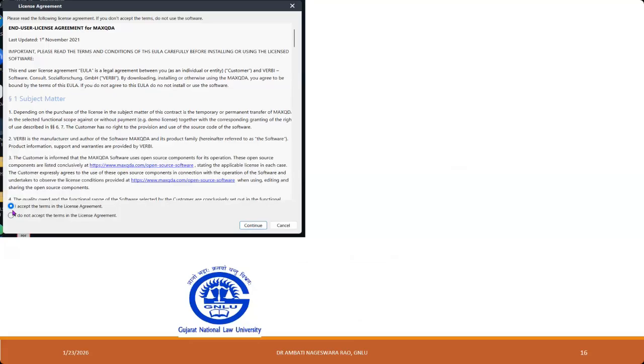Just click on I accept the terms in the license agreement. If you want to install it, if you have any kind of questions, if you need any kind of clarifications, I request you all, please go through the terms and conditions. Maybe you can install later on, next time also. Don't install just because I'm saying it.